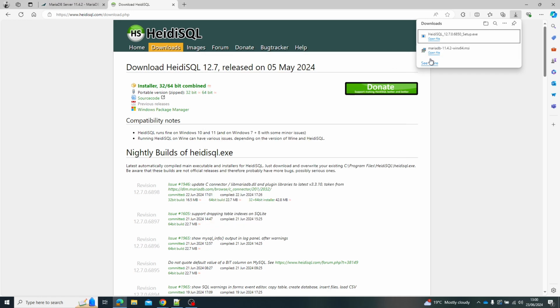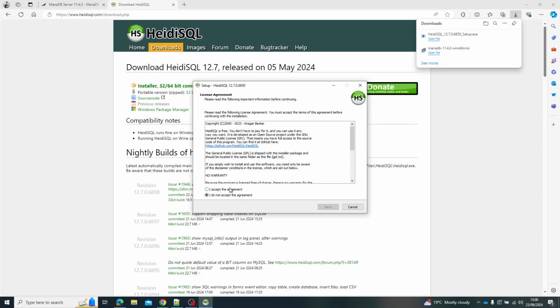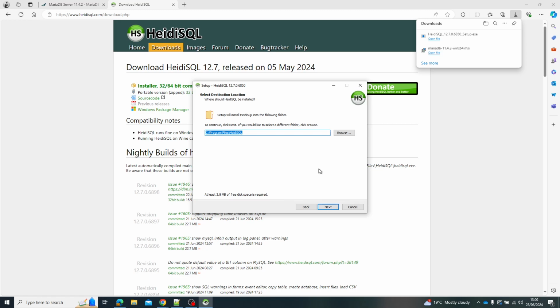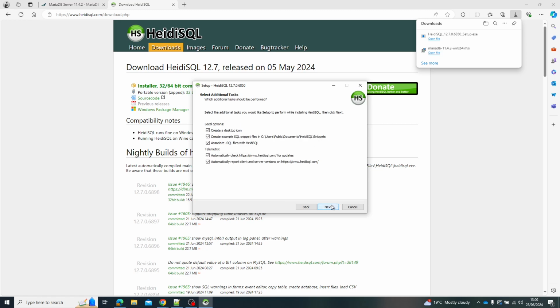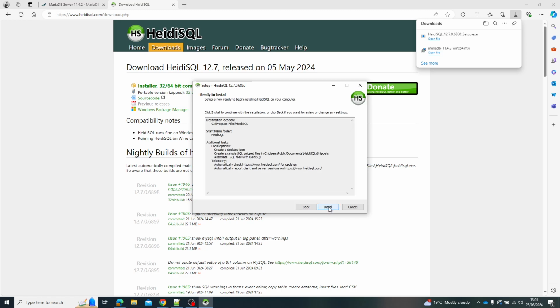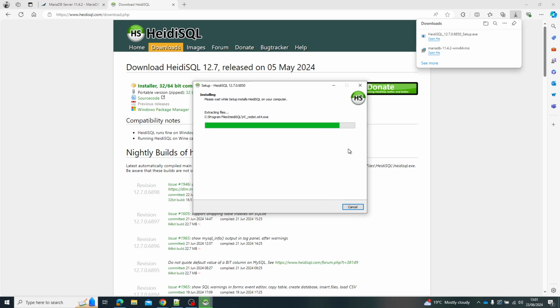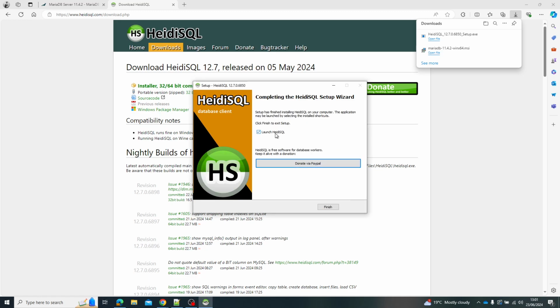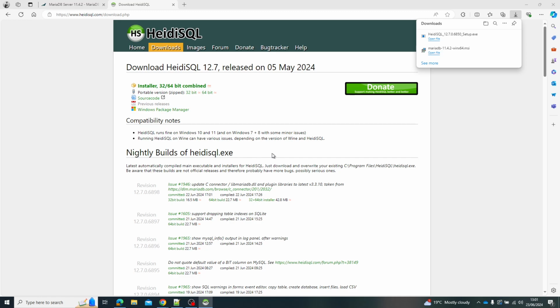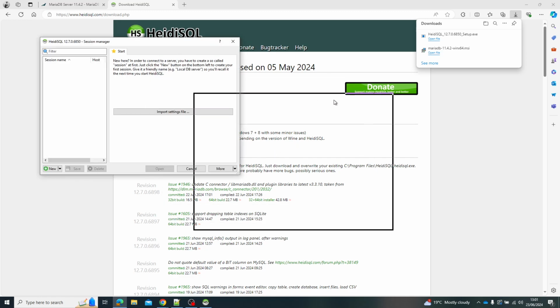Okay, now let's run the HeidiSQL setup. Install it for everyone. I agree. Yep. Again, default, default. This one, I'll leave that as default. And install. Okay, yep, we'll launch it, that's fine.